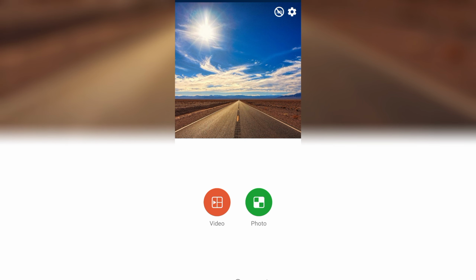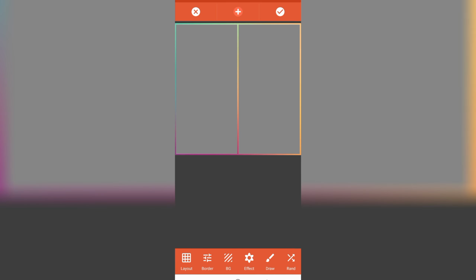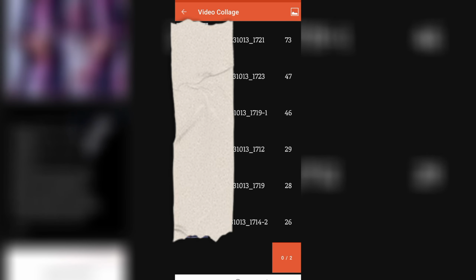If I want to collage my photos, I can simply tap here, and here I have to select. If I have two photos to collage, I can simply select that, and here you can see the plus icon. I'm going to add my two photos. For example, let me open these two photos, and here you can see these two photos are collaged.